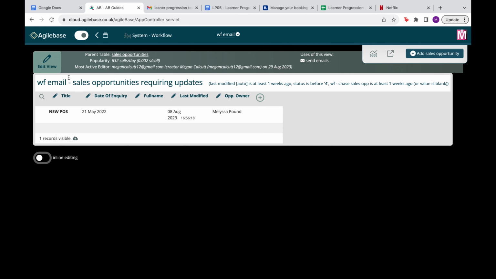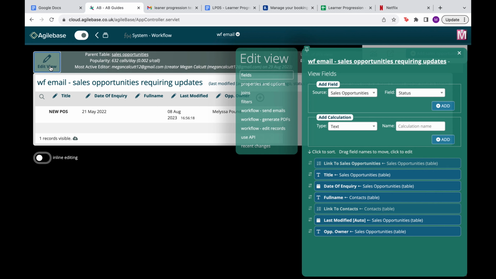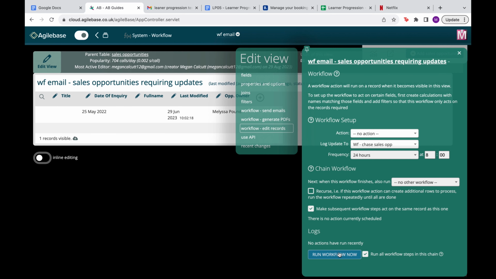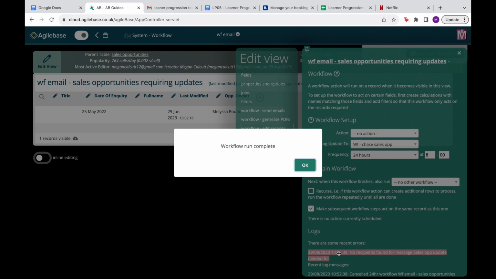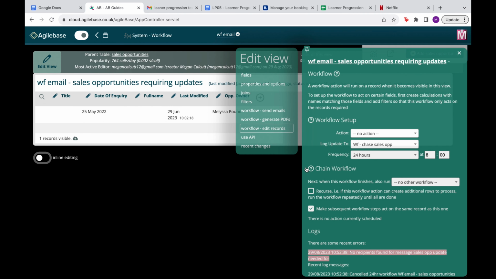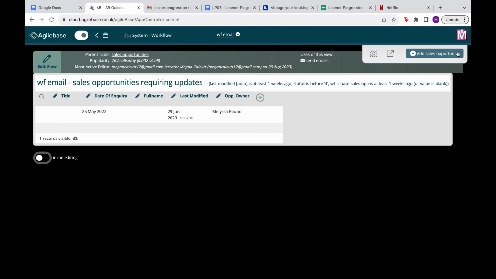So we are now going to run the workflow. We're going to go to Workflow Edit Records. We're then going to press Run Workflow Now, and it will only send the 1 email. So now that that is done, don't forget to go back and remove the row limit.